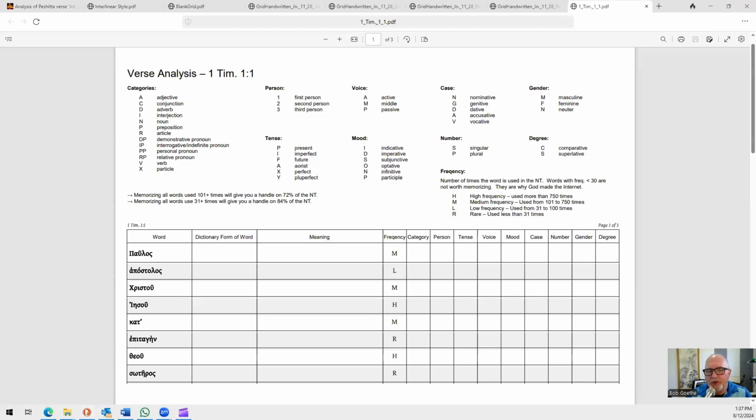Here's the second version of the worksheet. This is the one that Beth found so helpful. I've taught my computer to output the text of the SBL Greek New Testament, one verse per worksheet, and indicate the frequency with which the root word occurs, whether it's high frequency, medium, low, or a rare word. The rare words are the ones that show up in your Reader's Edition Greek New Testament.